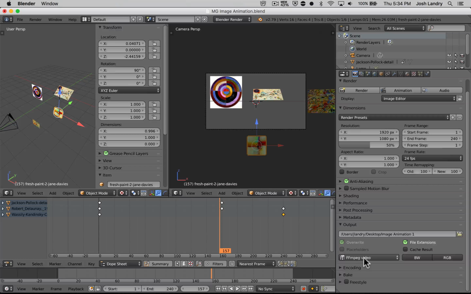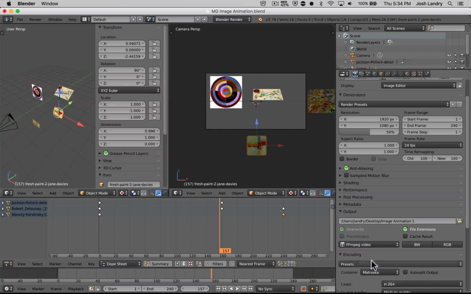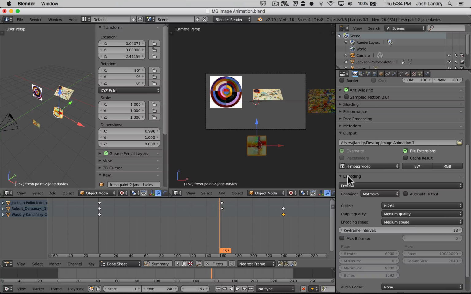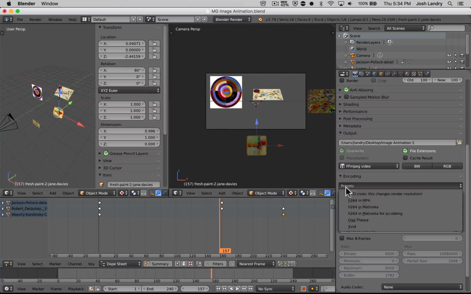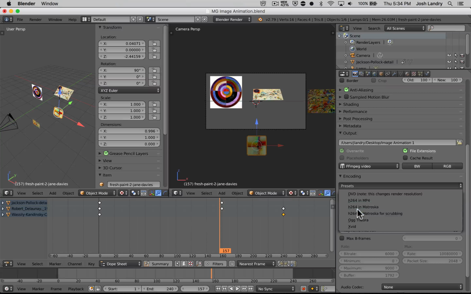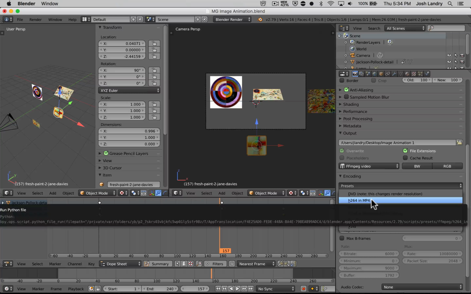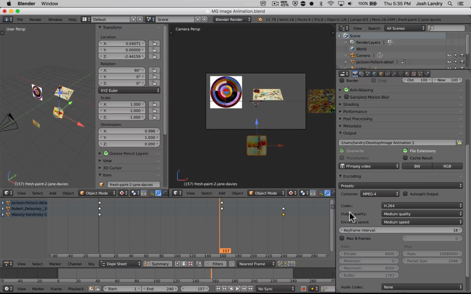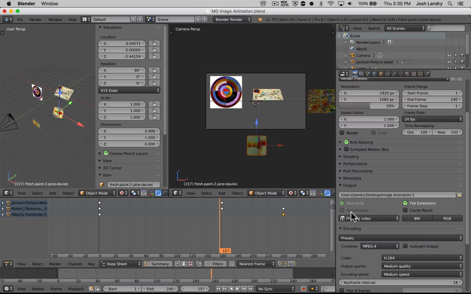Okay, after you choose FFmpeg video, then you're going to come down to a category called encoding, and you're going to click on encoding. Under encoding, you're going to go here to where it says presets, and you're going to click on presets. And you're going to choose the second one here, H.264 in MP4. And that'll basically make an MP4, which I'm sure a lot of you are fairly familiar with. You see it a lot on YouTube and stuff like that.